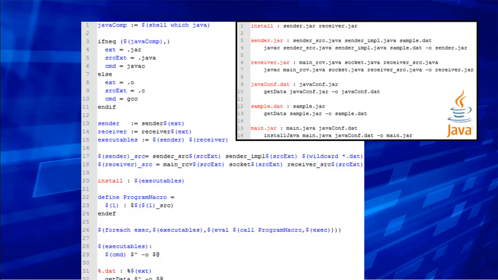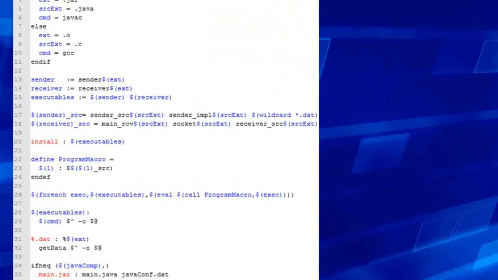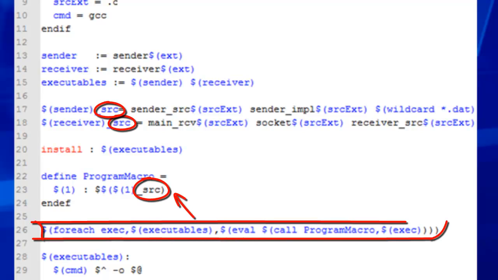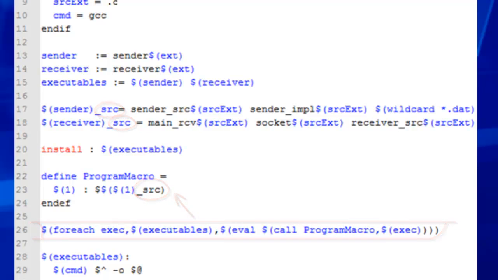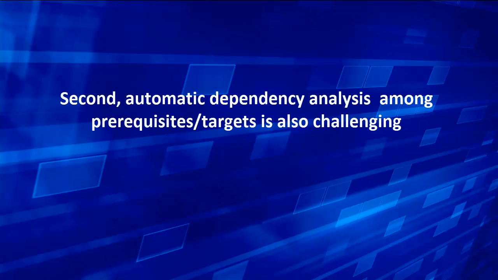Another challenge is that one entity's name is produced from different code locations. For example, to rename the flex source at line 17, the dynamic locations include lines 17, 18, and 23. That is, line 26 calls line 23, which is evaluated to lines 17 and 18. Using text search leads to too many wrong locations.